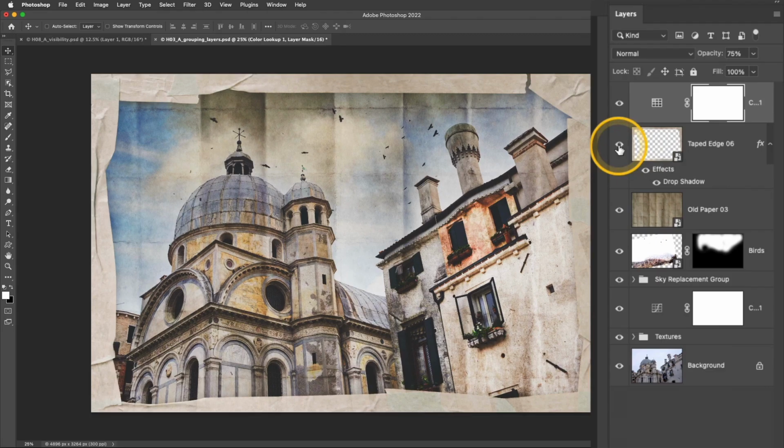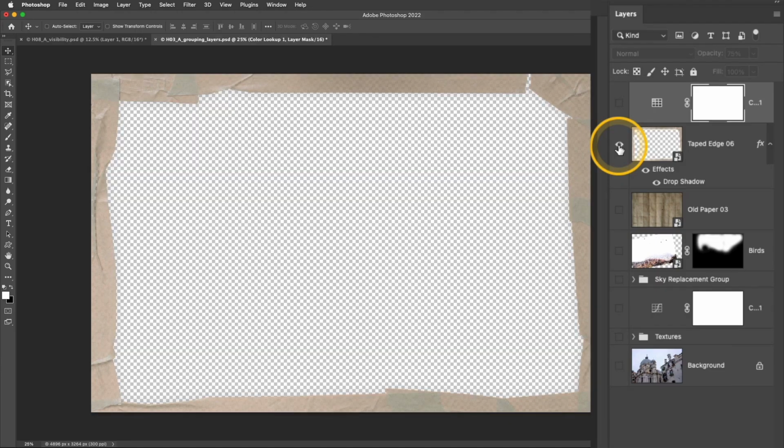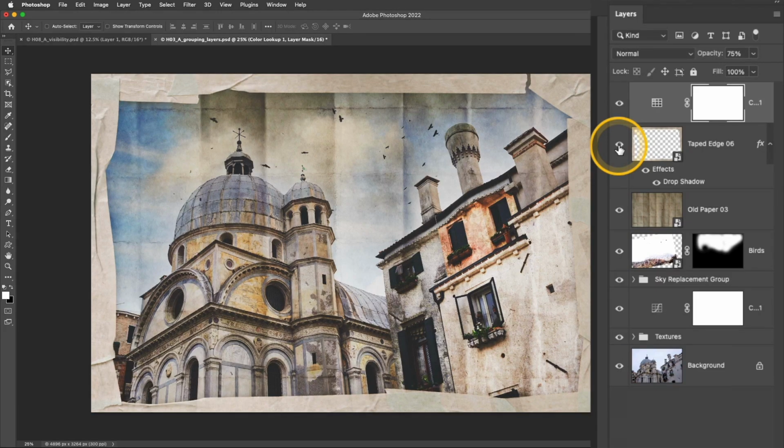And now let's see what happens if I toggle the visibility of only the taped edge layer. So I'm going to press and hold that Option or Alt key and click that layer. Now you can see that every single layer except for that taped edge layer is hidden. And if I repeat that process and click, now I can see all of those again.